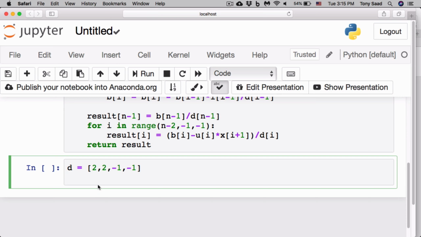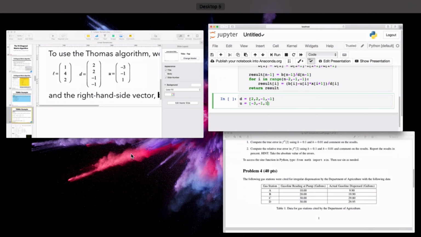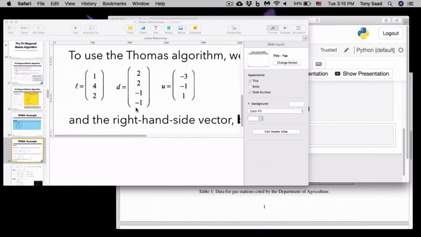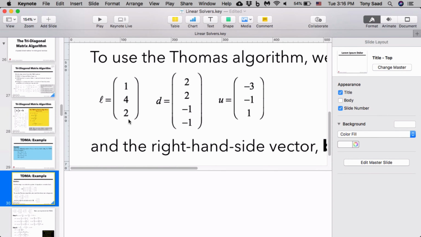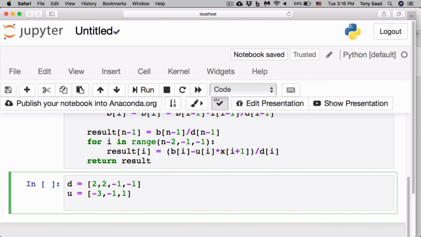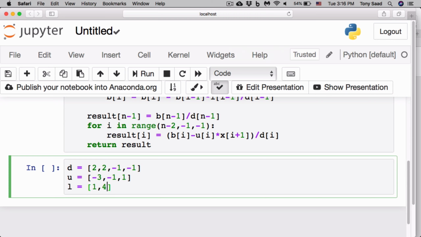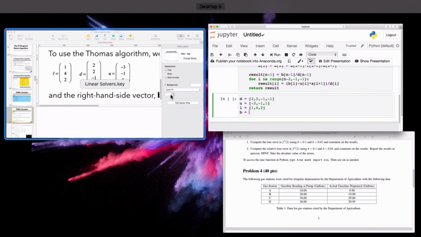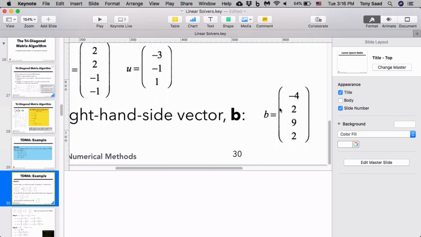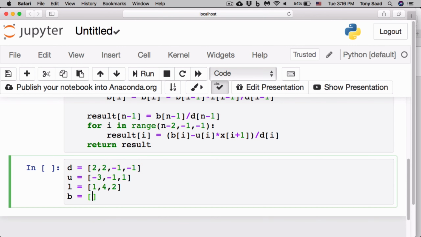And then the upper diagonal was minus 3, minus 1, 1. Make sure you put everything in the correct order. So we had minus 3, minus 1, 1, and then 1, 4, 2 for the lower diagonal. L is equal to 1, 4, 2. And then B, which was the right-hand side, was minus 4, 2, 9, 2. Minus 4, 2, 9, 2. And I would honestly put the decimal points. I did get an error, actually, in this problem.